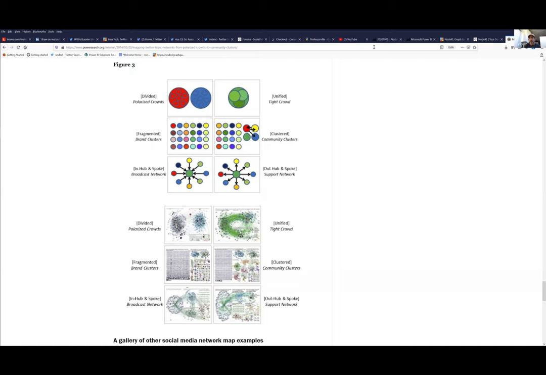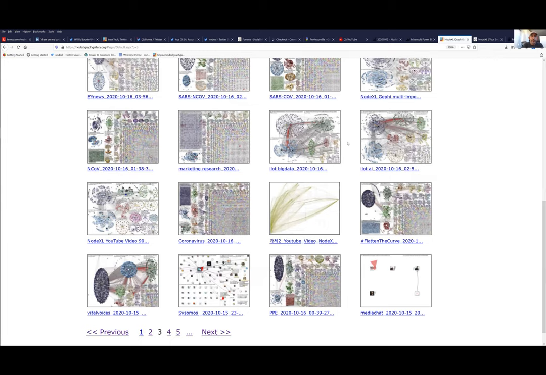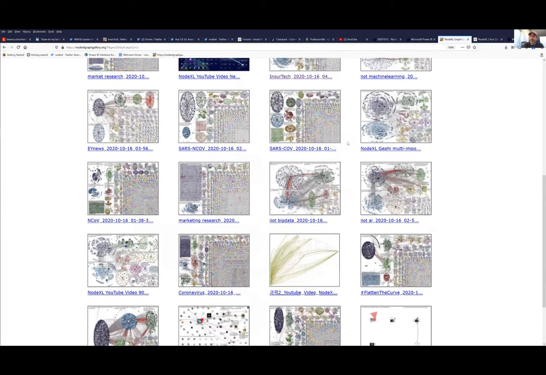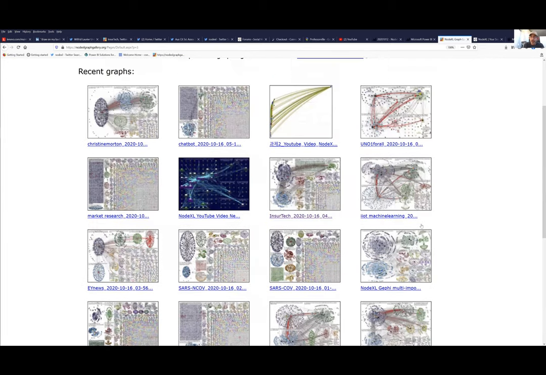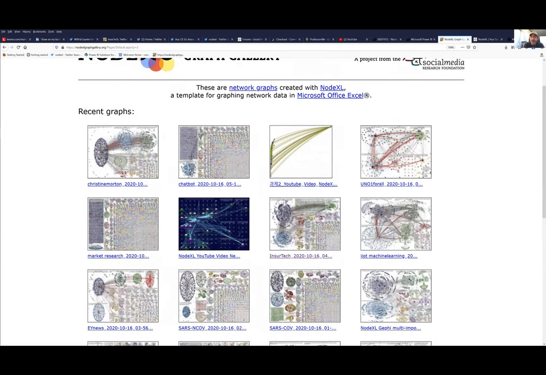And these six networks are, in essence, not reducible to each other. And they are the divided network, the unified network, the fragmented network, the clustered network, and the in and the out hub and spoke network. And if we go back here, this starts to make more sense, I think, once you've seen that image. You start going, oh, hub and spoke, that's hub and spoke. And oh, fragmented. These are the brand clusters.